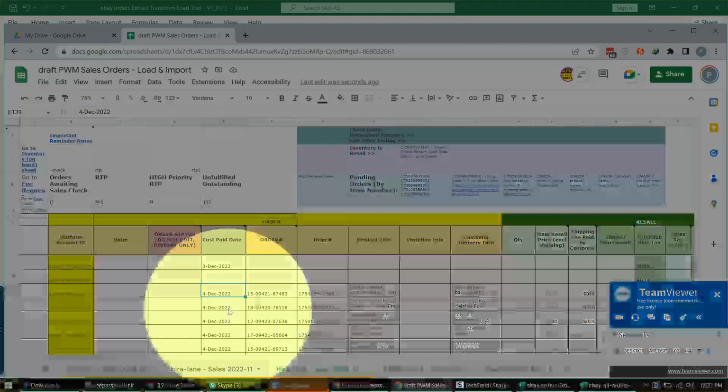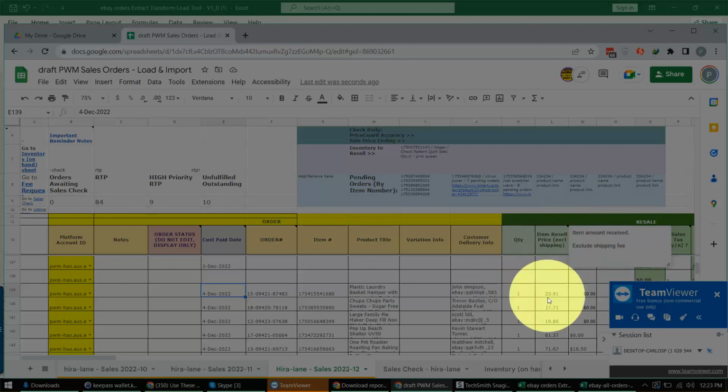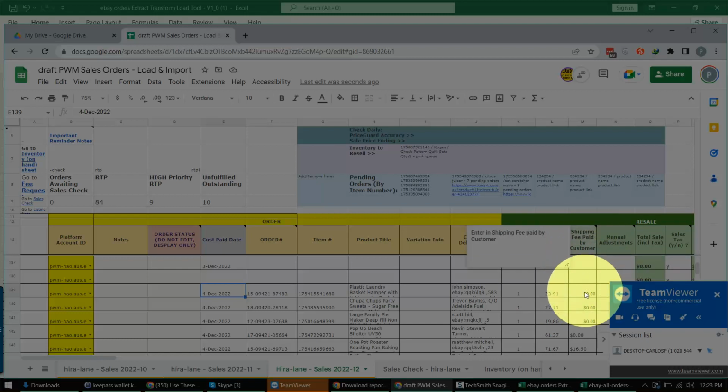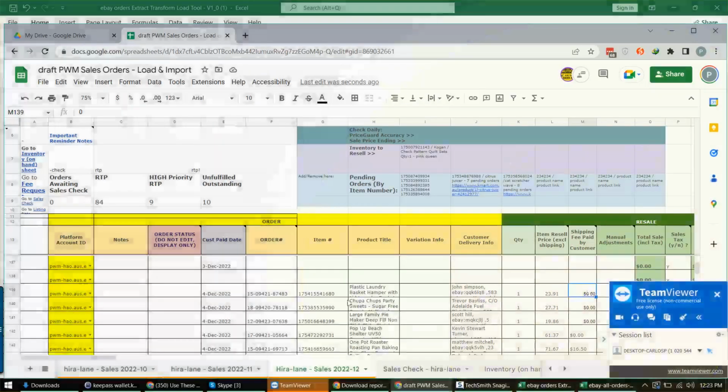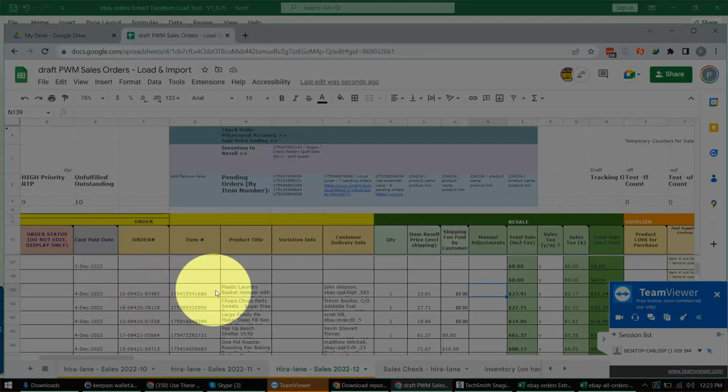Now make sure everything is aligned. Customer paid date, order number, item number, product title, variation info if any, customer's delivery info. There, it's all presented. The quantity, the resale price, which is the money we receive from the customer, and if they paid any postage on eBay, it goes here. So we've got everything we need done. Now, next step. That removes the risk of typing errors when you do manual data entry. Now we've got everything.